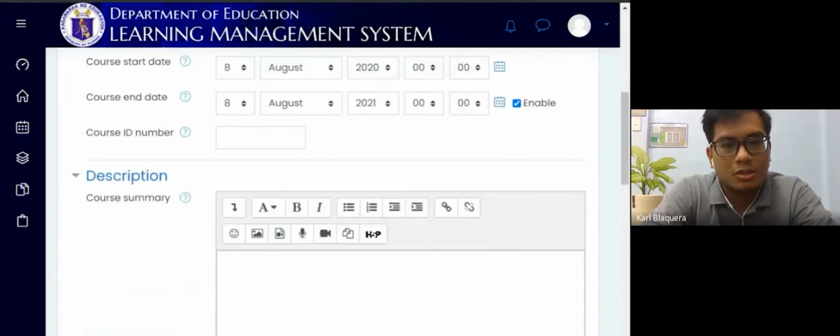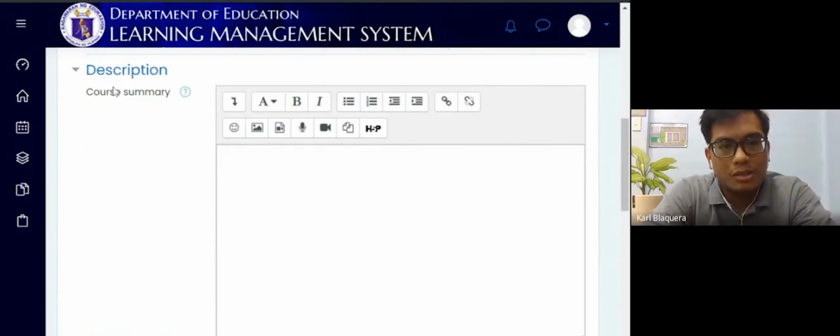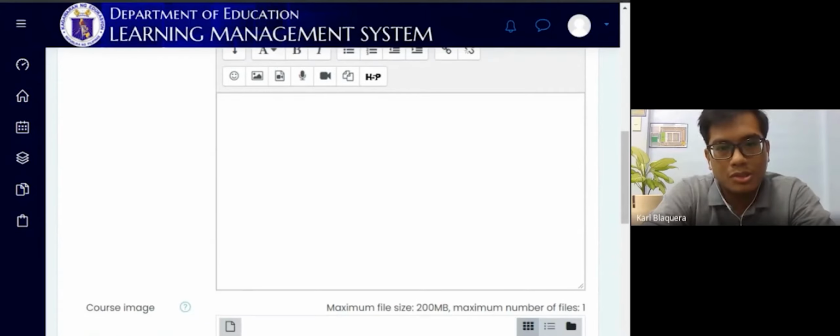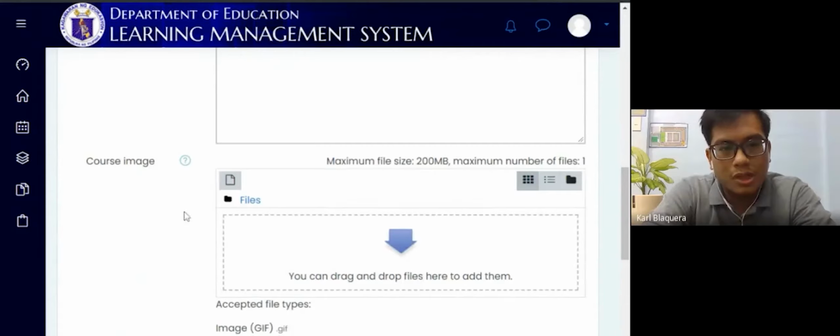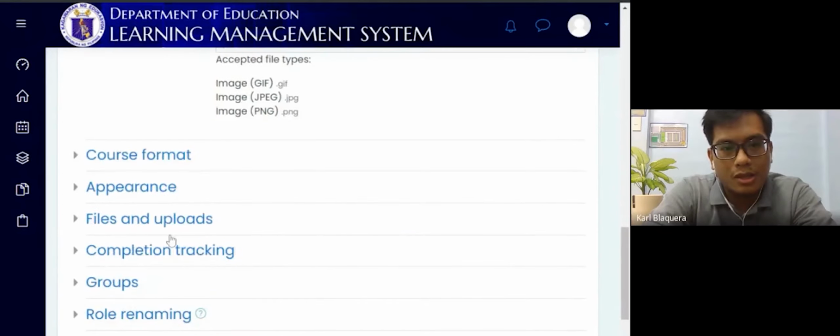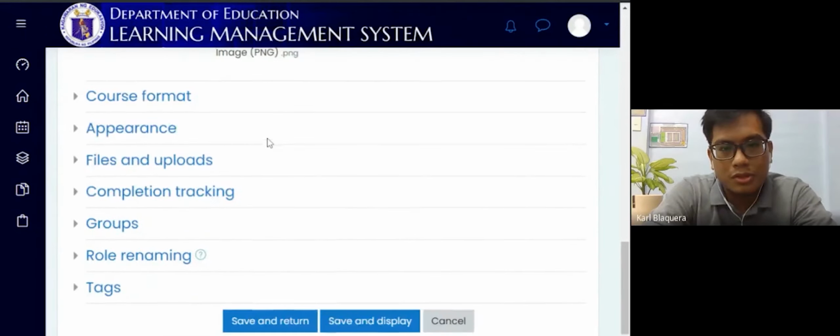Okay, scroll down. You may add a description on your course. This is a short paragraph. You can also add design on your course by adding an image. And scroll down further, you will see course format.